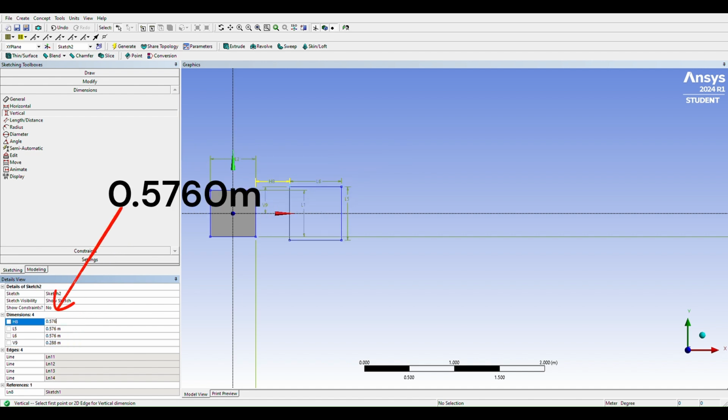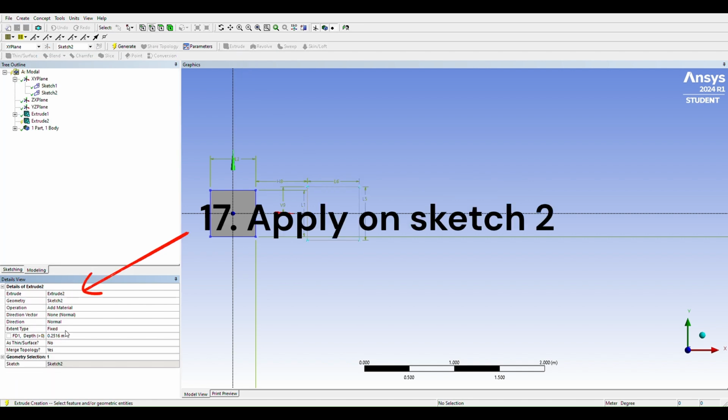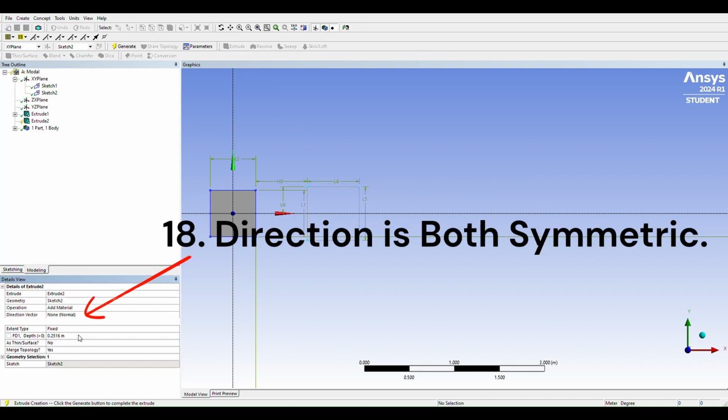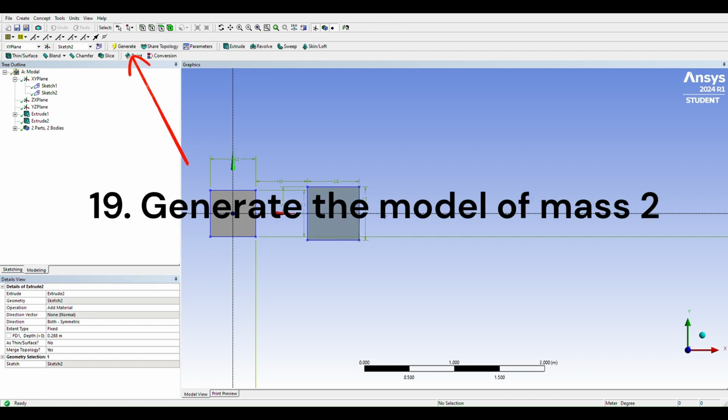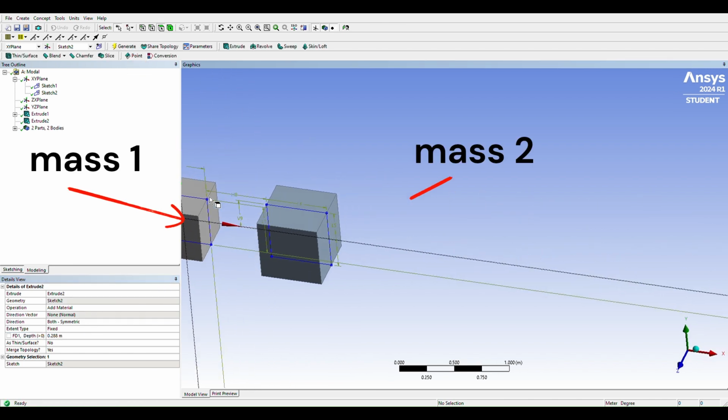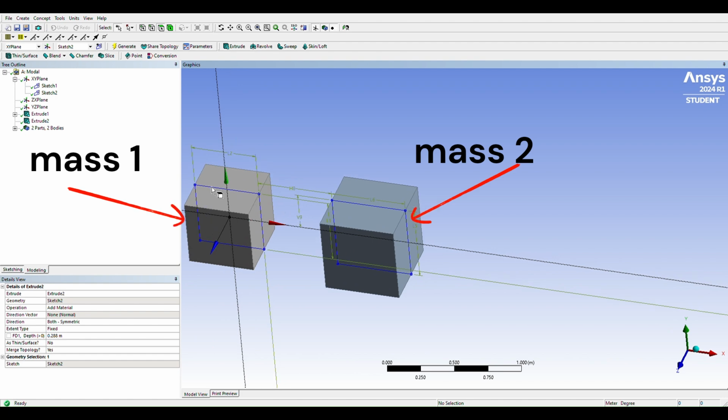This one we choose 0.576, then we will extrude it, apply on sketch 2. Direction will be the both symmetry. This one is 0.288. Then we will generate and it will become 2 cubes. This one is the mesh 1, this one is the mesh 2. So we got 2 cubes here, mesh 1 and mesh 2.